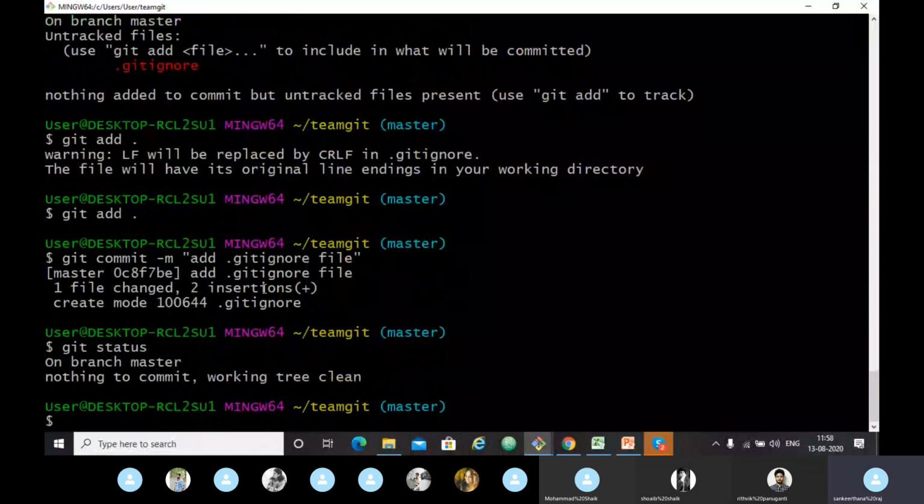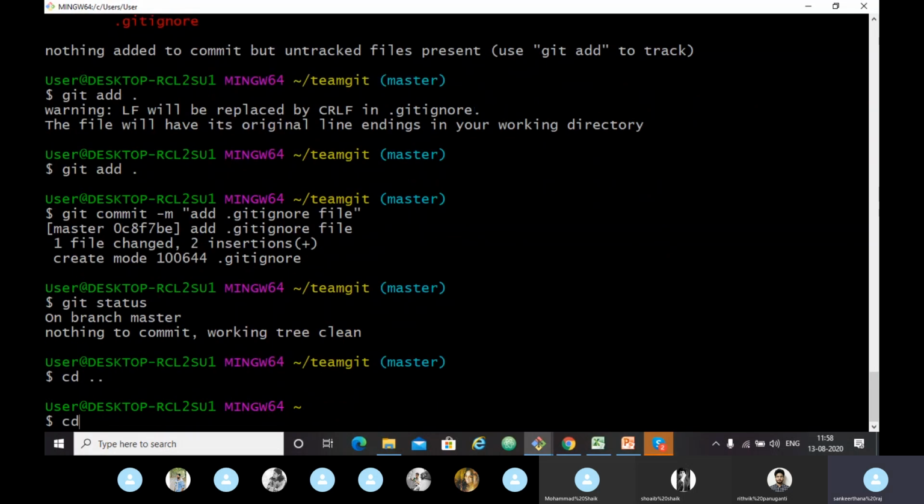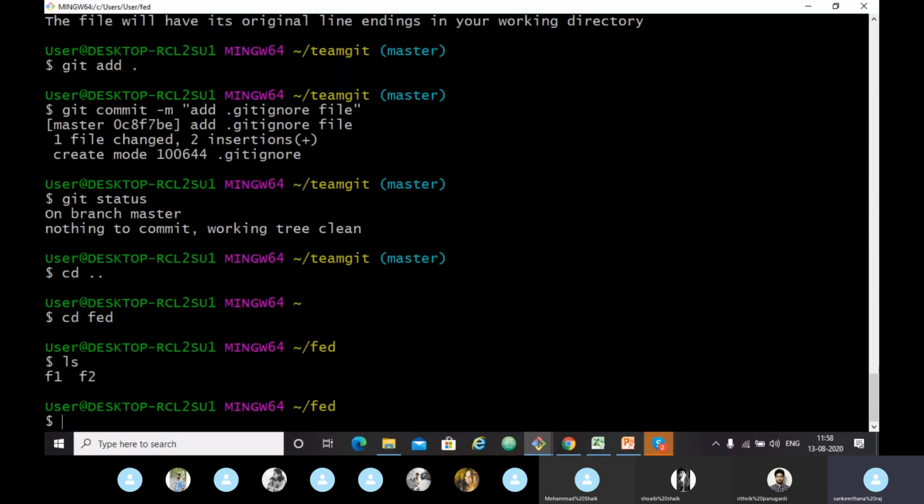Everything is counted because we committed the gitignore file. Now quickly the commands, 1 minute, guys. I have already created a new directory and new file. So you cd .. Now I will go into the directory I have created. We have two files, ls: f1 and f2.